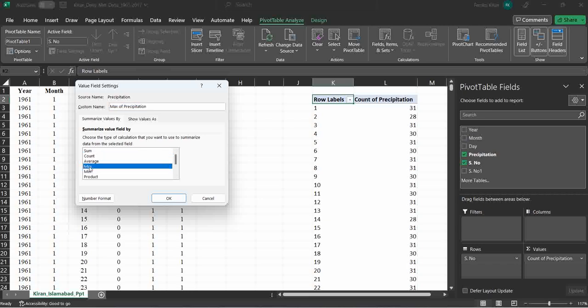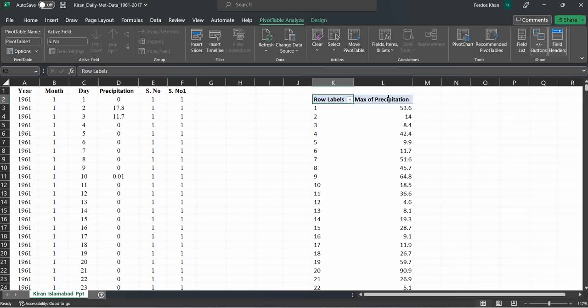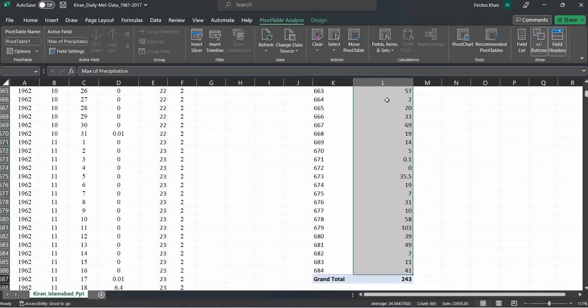You can calculate any one of them. Just click on this, and you will get this table. If you have more variables, you need to drag those variables here and do the same thing which I did with this precipitation, the maximum of precipitation. So this is your table now. You can draw graphs and you can do whatever you want.